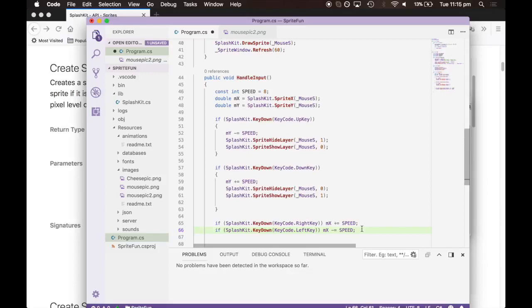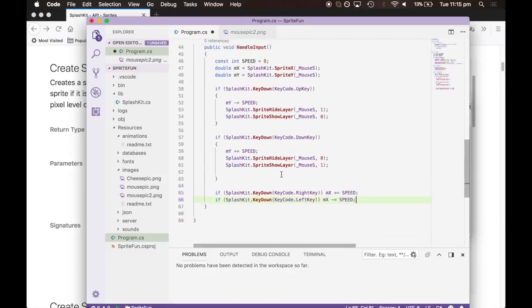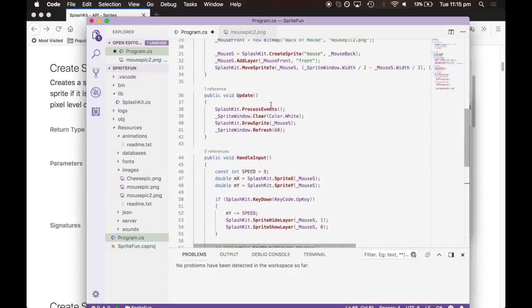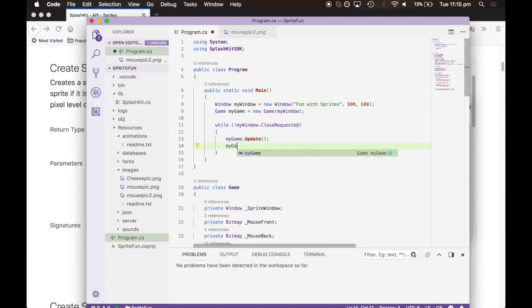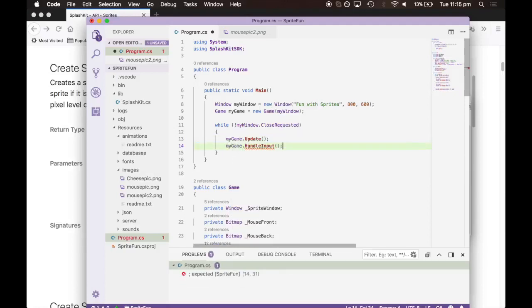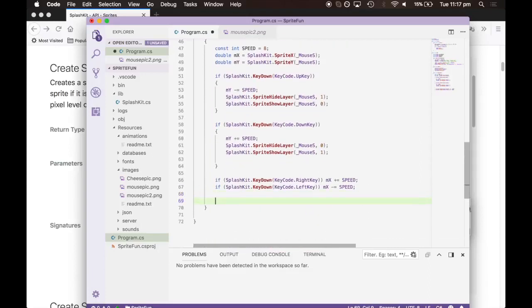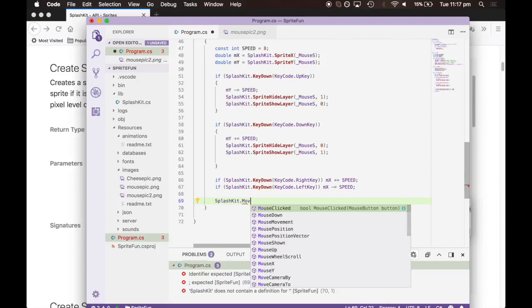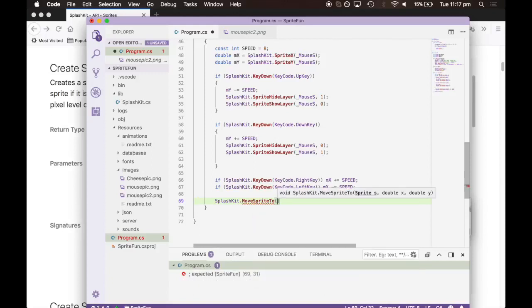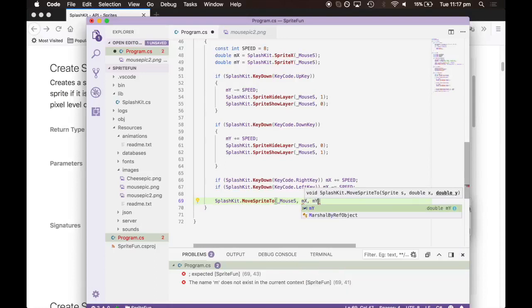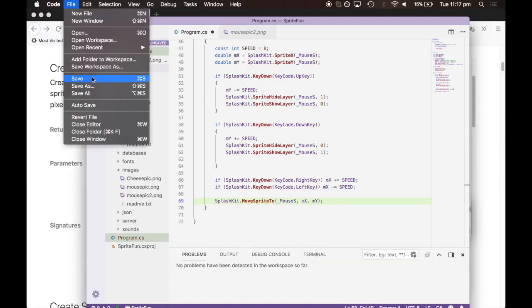And of course, once we've done that, we will need to handle input to take that in. Oh, and we'll have to set the x and y, otherwise we haven't actually moved it. We've just calculated a new x and y for it to go to, but we never actually told it to go there. So we'll just use the SplashKit.move sprite 2 again, and we put in our sprite name and then the mx and my that's now been adjusted. And we'll see how that goes.